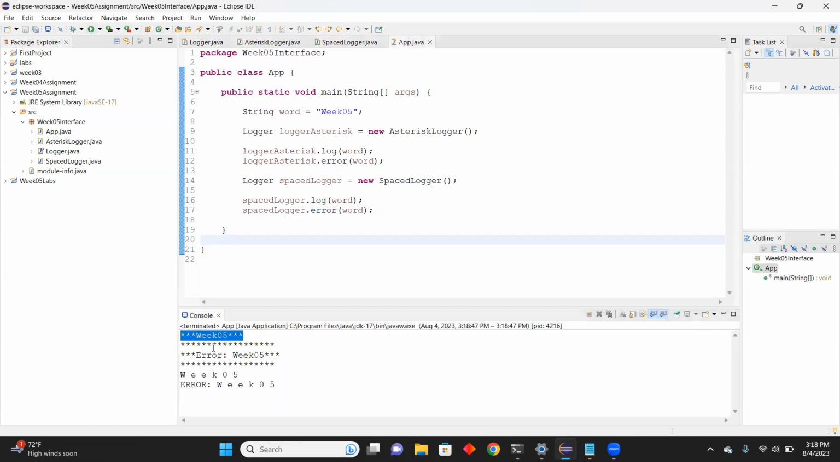We can see here we have the asterisk log method. Here we have the asterisk error method, the spaced log method, and down here we have the spaced error method.